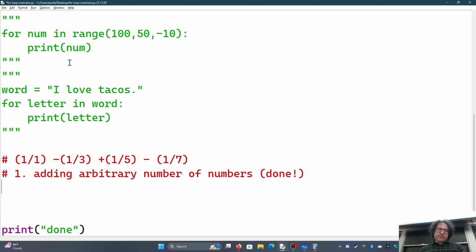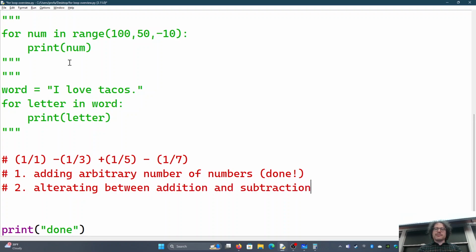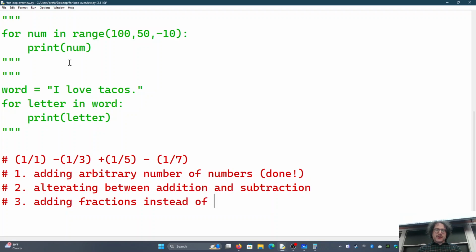So that's on to the second problem. Problem number 2: alternating between addition and subtraction, right? That's another problem. Problem 3, let's see, adding fractions instead of numbers.